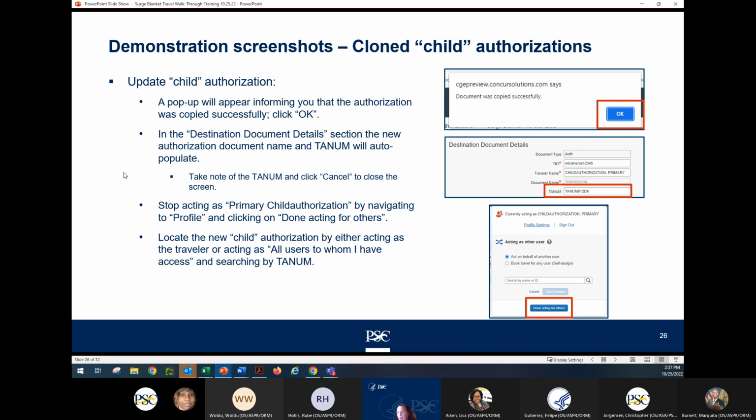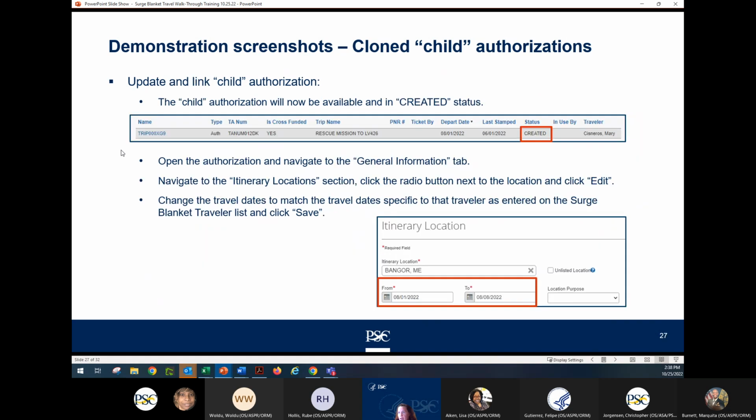Okay. So again, you're going to locate your new child authorization by either acting as that traveler or acting as all users to whom I have access. So now we're going to look at the actual child, the new one you just created from your model, right? Yay, and here it is. Once you go look for it, you're going to see it here, authorization. It is cross-funded because you copied a cross-funded document. And it's going to be in created status.